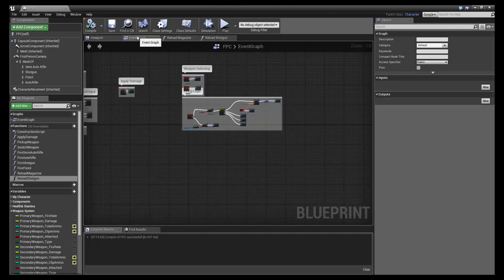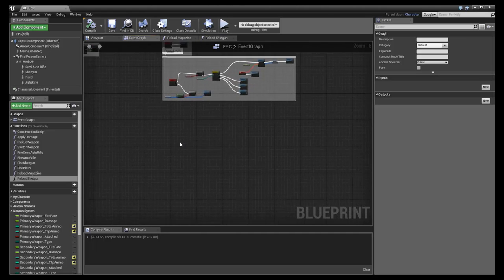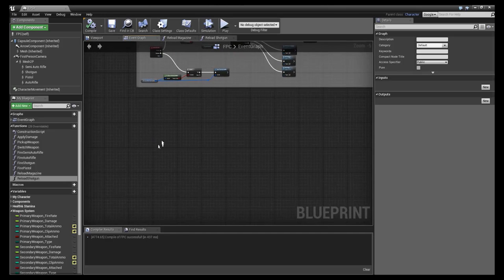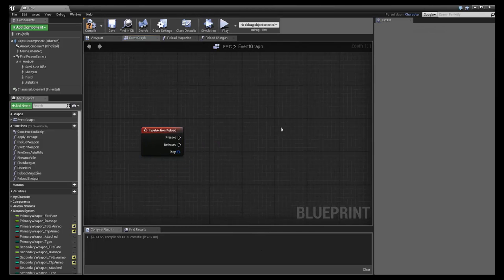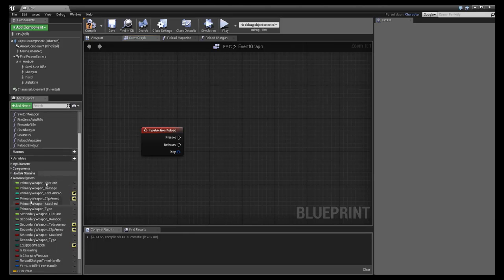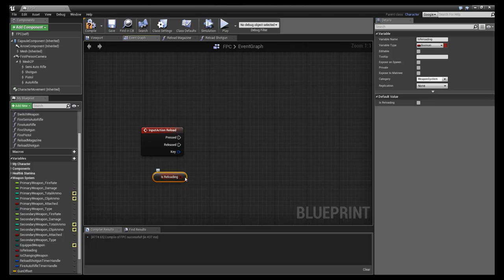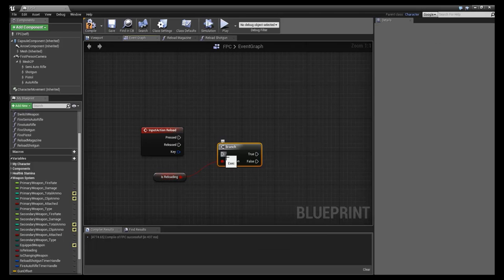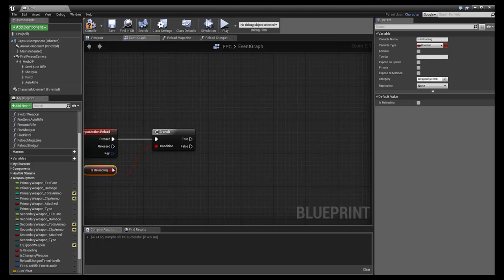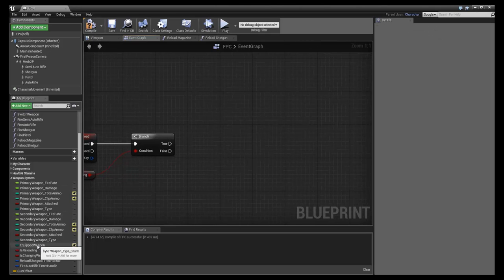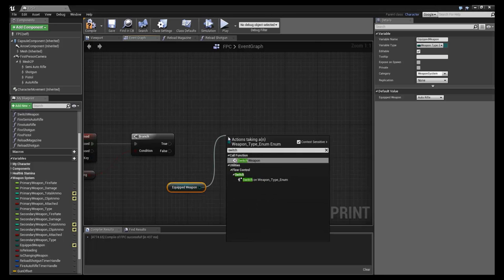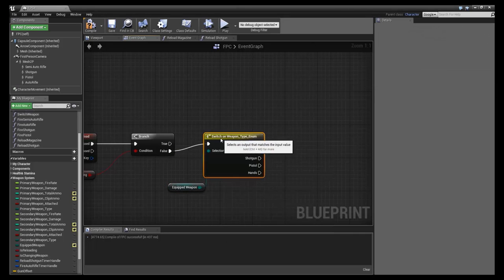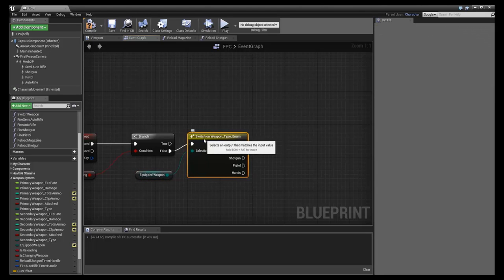So after you've got these 2 functions, let's go back to the event graph, and we're going to go down here where some blank space is, and we're going to get our reload action input. From here, we need to get is reloading, and go to branch, hook this up to pressed, and from there, drag off of this false, and we need to get equipped weapon. Let's get a switch on weapon type. Hook that up to our false over there. Move this over a bit.